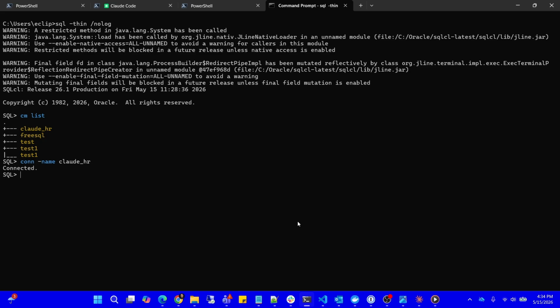So it's connected to Claude underscore HR. So if I say, let's describe first invoices. My system is very slow, and I think this Docker image also, I'm using the Docker image for the database, that also I think ran out of resources.